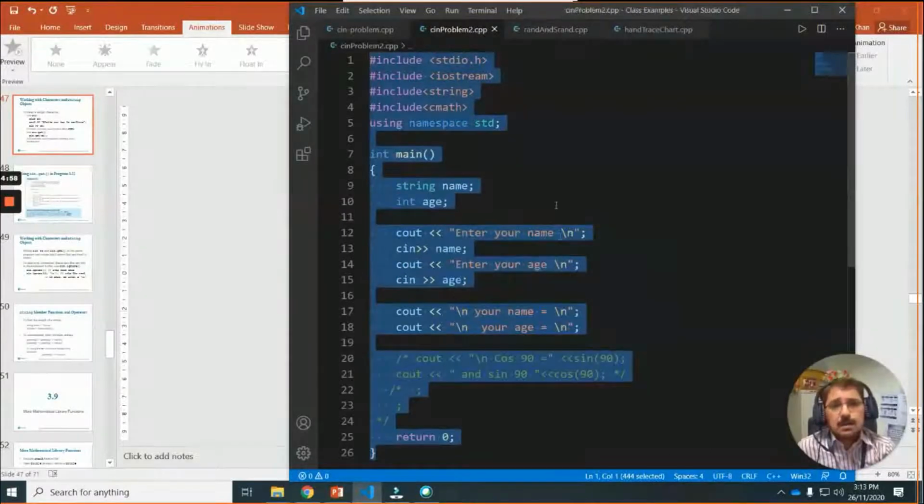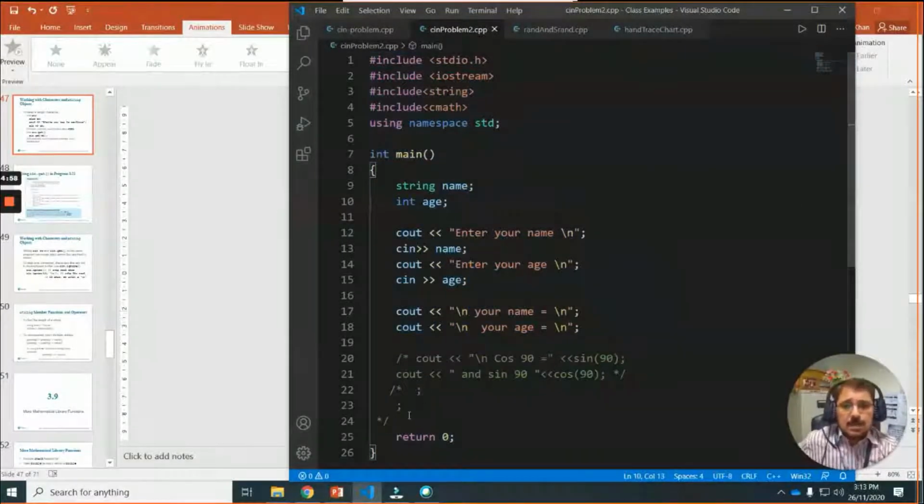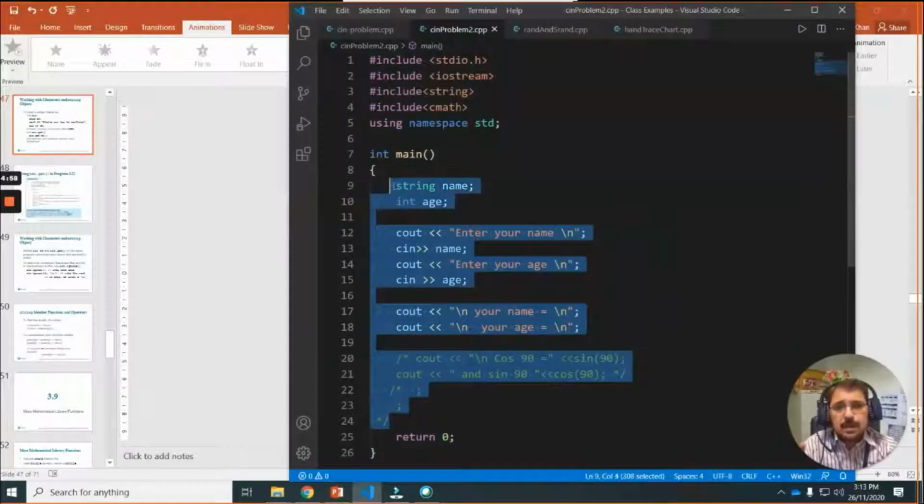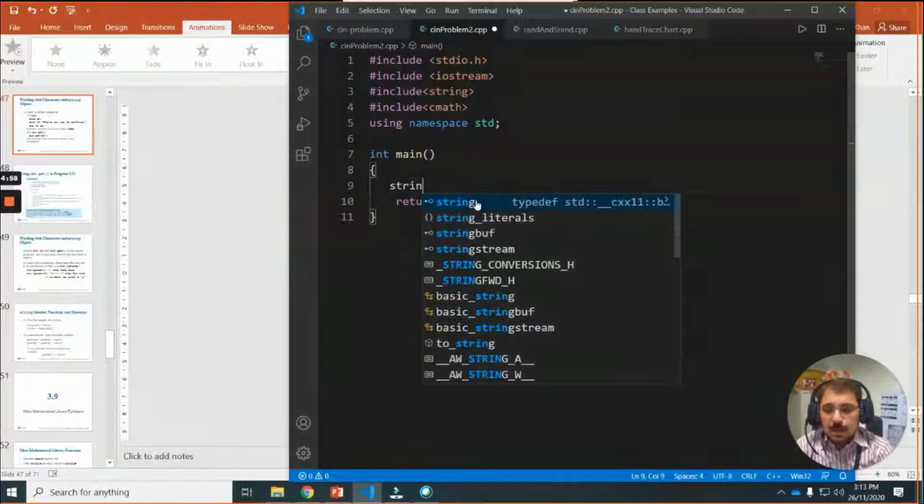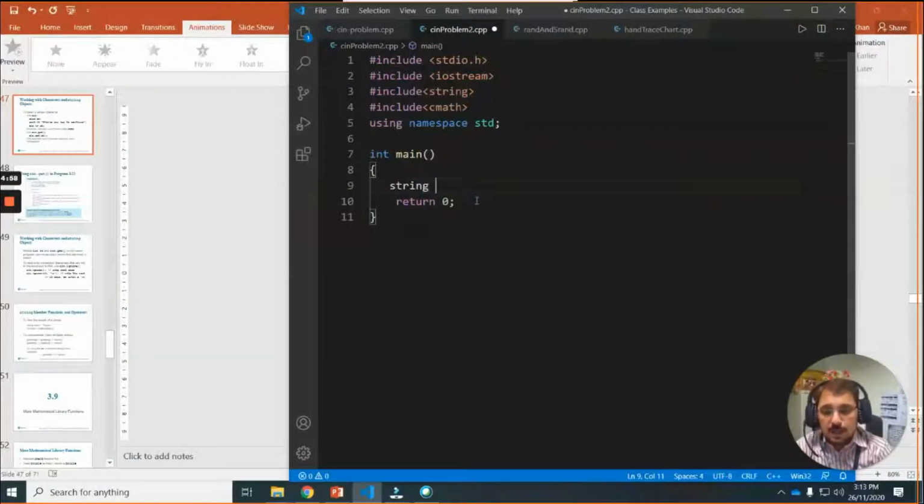I have created it here, but let me type it for you once again. Until this point should be okay, because it is a quite common template. Include iostream, string, cmath. This one I will use later, I will introduce it to you. This is for math functions. So let's suppose we have a string variable name, and we have an int variable, let's suppose age.